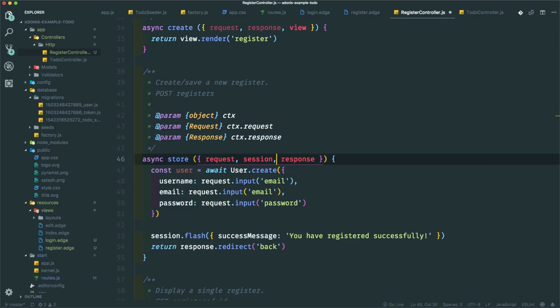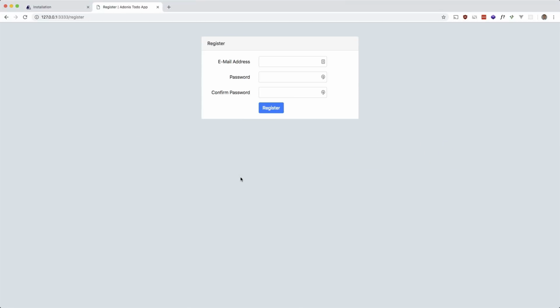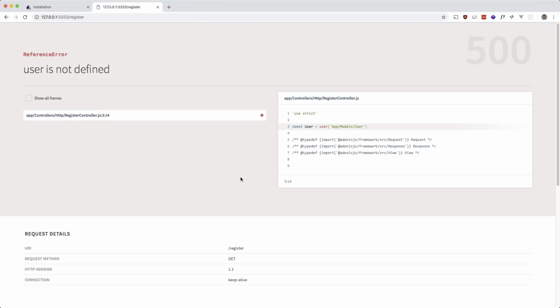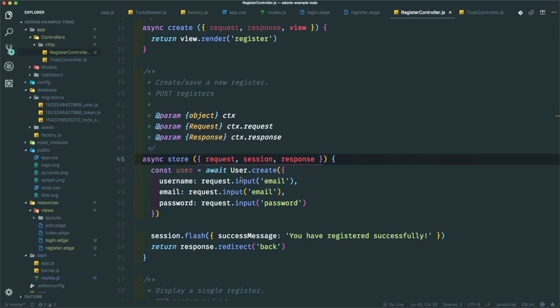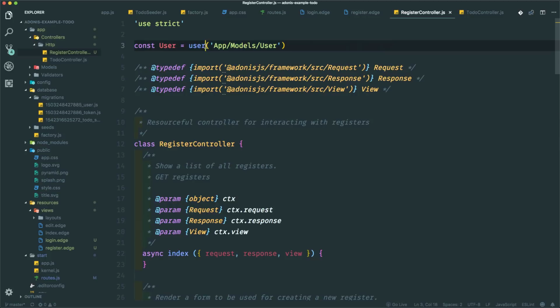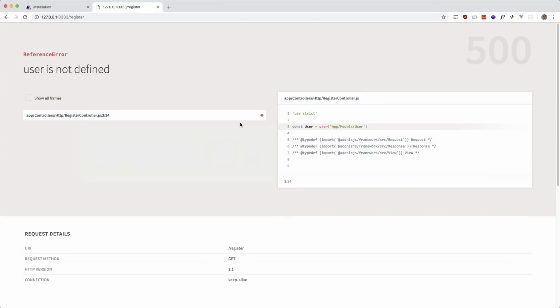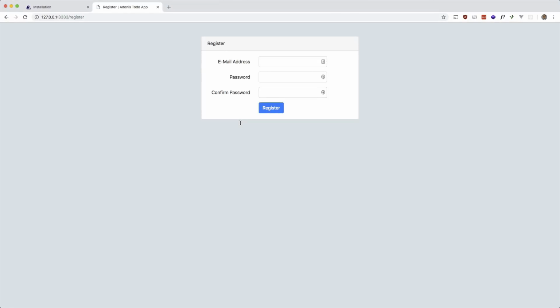Okay. And let's see if this works. So let me just refresh this. User is not defined. Sorry, that should be use. Okay, so it still works. Oh, I forgot to change our form action.